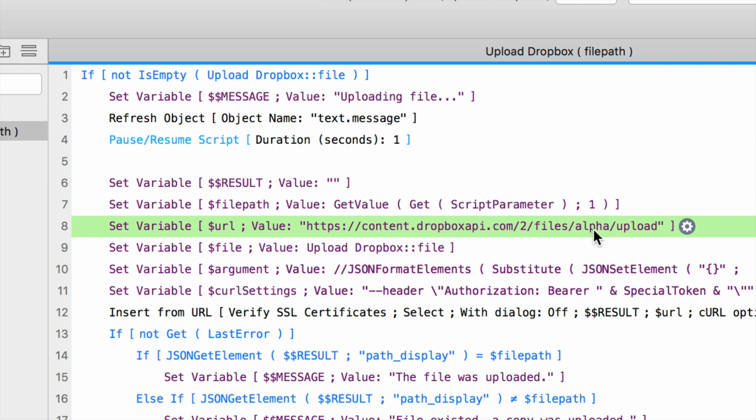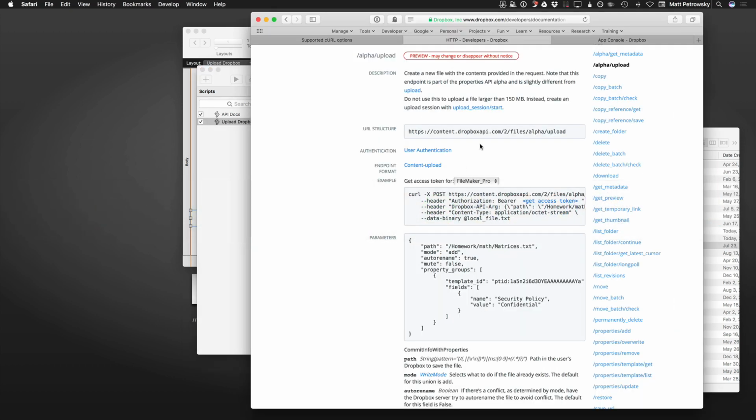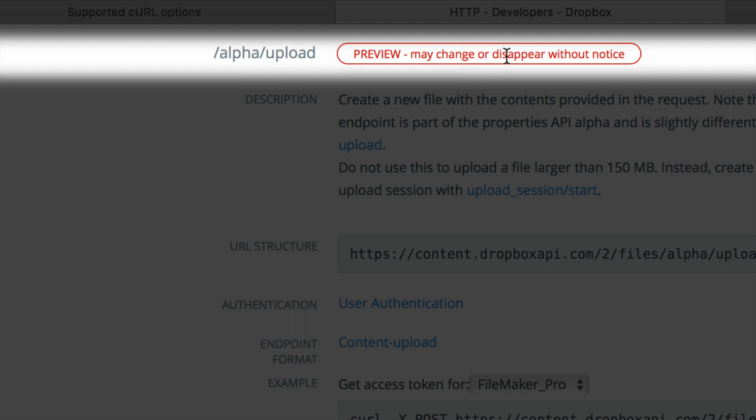Now, one thing to note in this video, I am shooting this as of the release of, well, not necessarily the release, but Dropbox has updated their API from V1 to V2. So you can see right here that this says preview may change or disappear without notice. So when Dropbox updates and finalizes this version 2 of the API, I would have to change the URL to a corresponding one that they actually supply for the API. But no big deal. I just change it in one place.